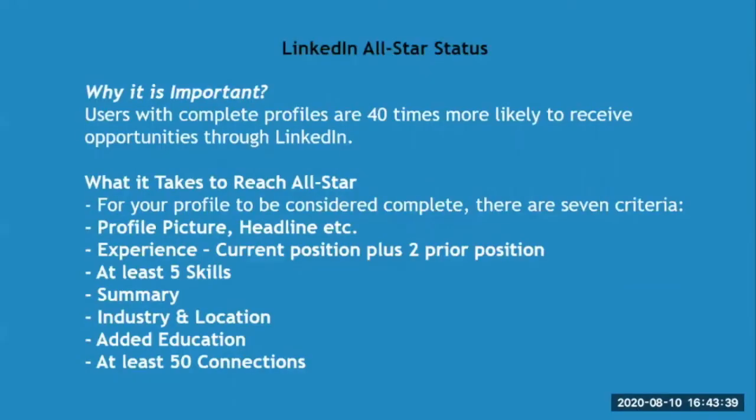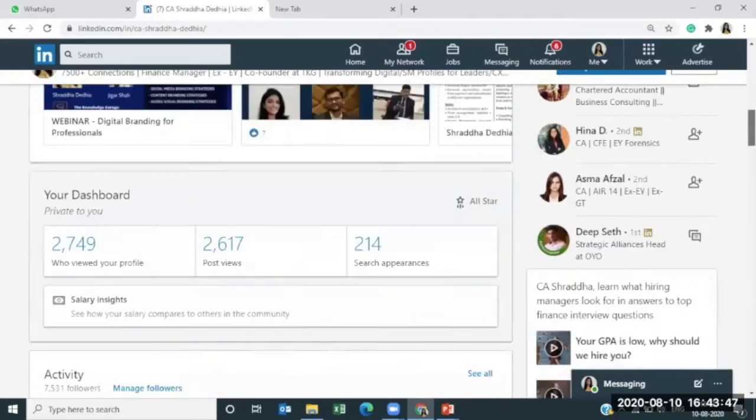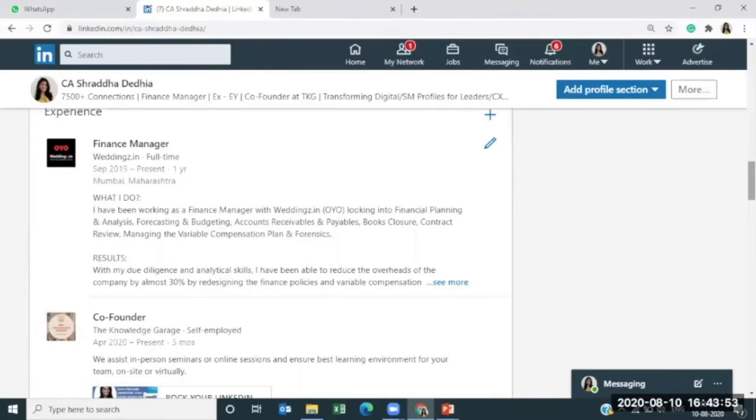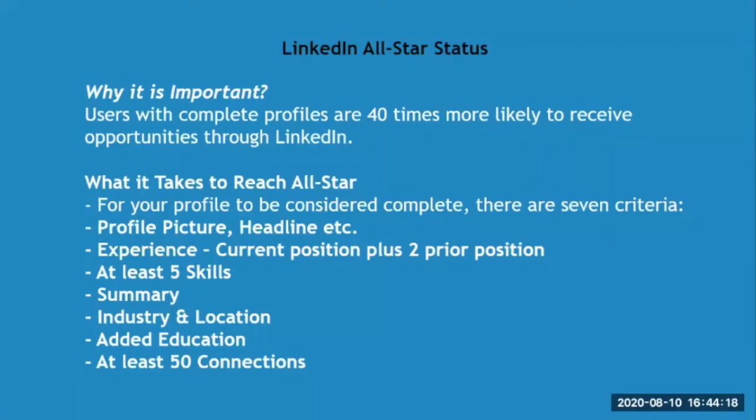The third one is experience: your current position plus 2 prior positions. You might have an experience section filled in, but merely having one would not suffice. You should have at least 2 experience entries. Now, people may ask, what if I am a fresher and do not have 2 experiences? In that case, you can add something very basic, like an articleship or internship that you have completed. It need not be a full-time job. Add it to your experience section, and this will then help you get an all-star status.